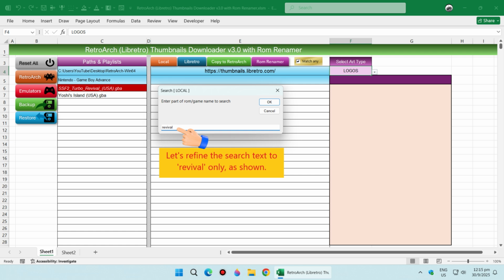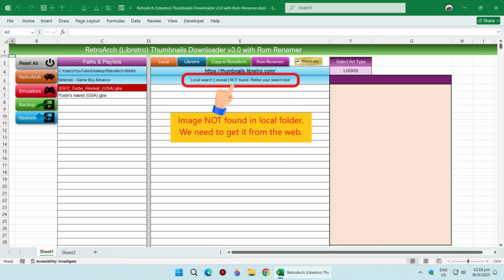Now click OK. It returns a "not found" error message. It happens for two reasons. First, there wasn't any match. Second, the local folder is empty. Thus, we need to get it from the web.